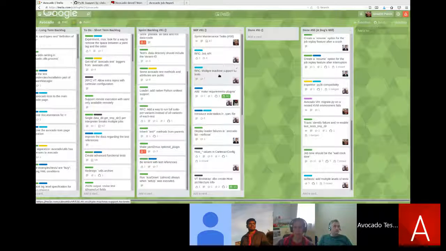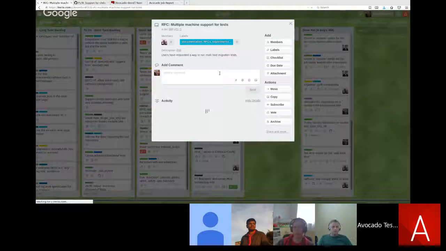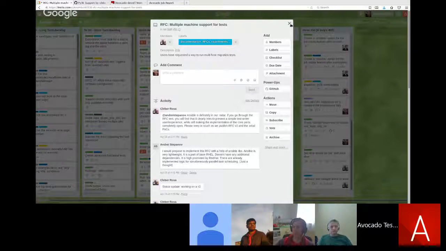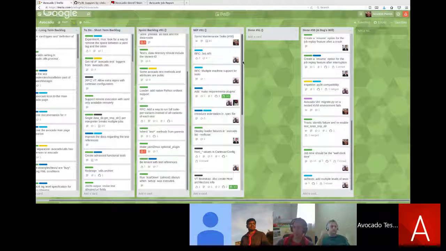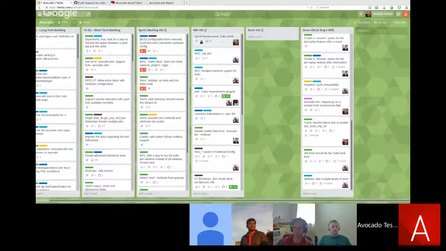Okay, multiple machine support for tests and job API, both work in progress, both with Clever. Expect updates on the multiple machine support for tests. What I'm working on is a V2 and also kind of a proof of concept, at least the basic interface is proposed there. So expect to see updates on that. Job API is like an Epic card, so it doesn't have any update. Okay, thank you.